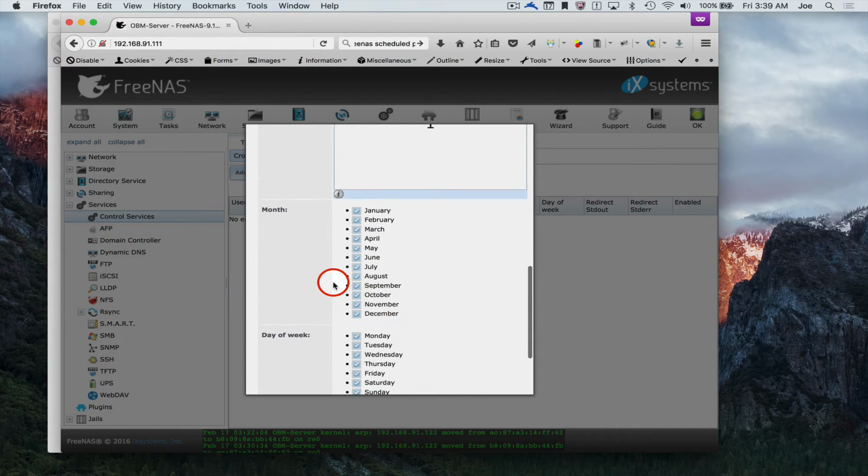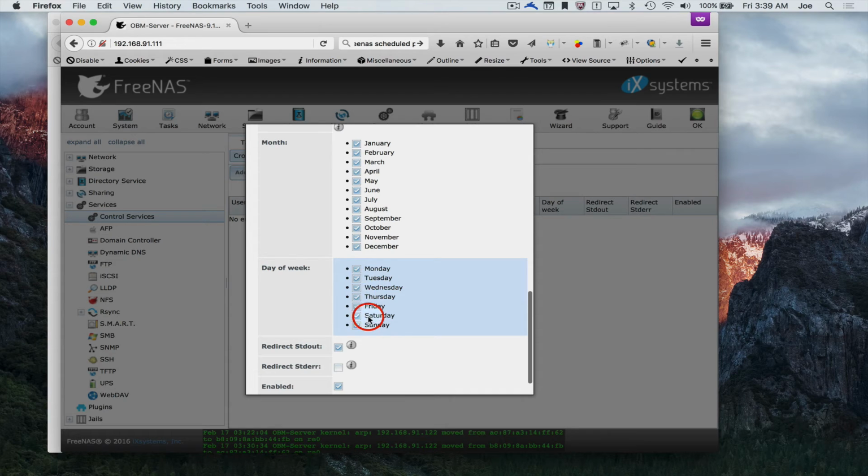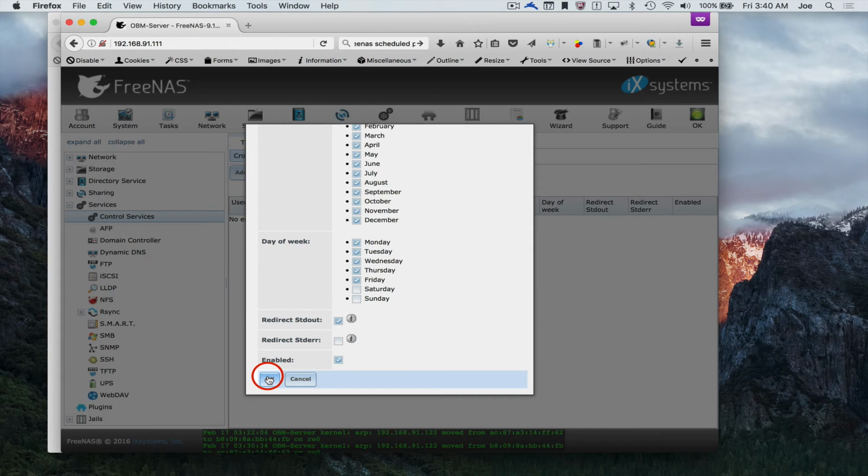So if you want maybe a different shutdown schedule on different days, you might want to only select, let's say, the weekday schedule, save this, and then come back in and create another one and just enable it for your weekends. So, this one's pretty simple.